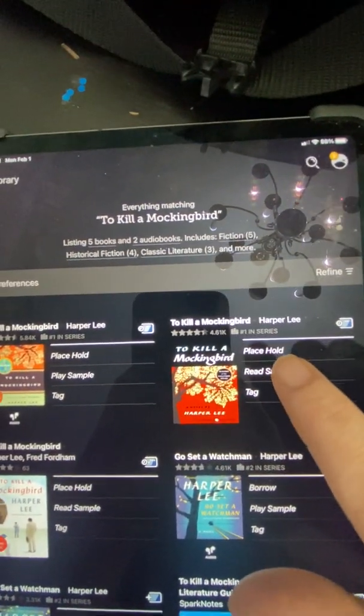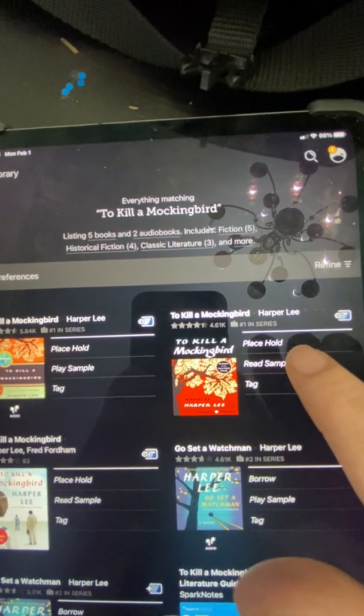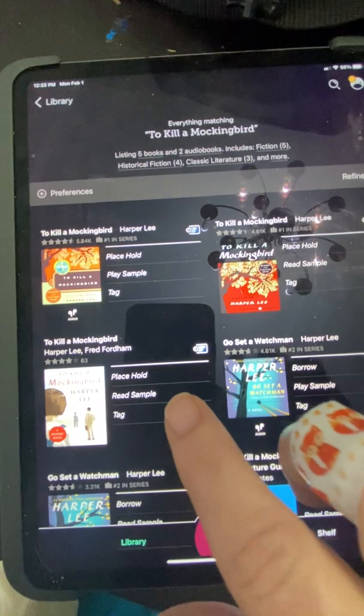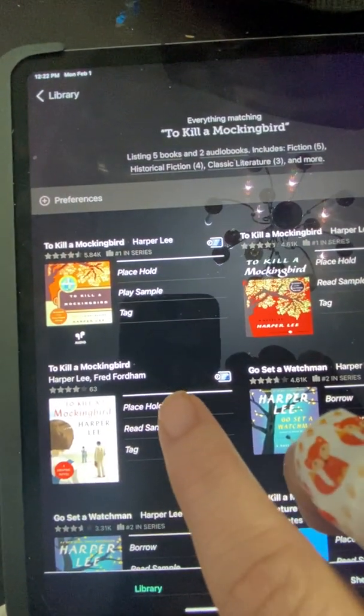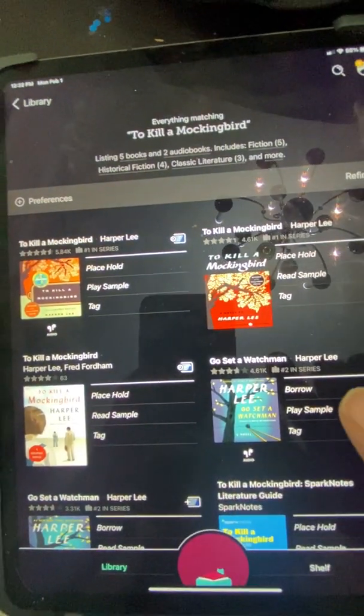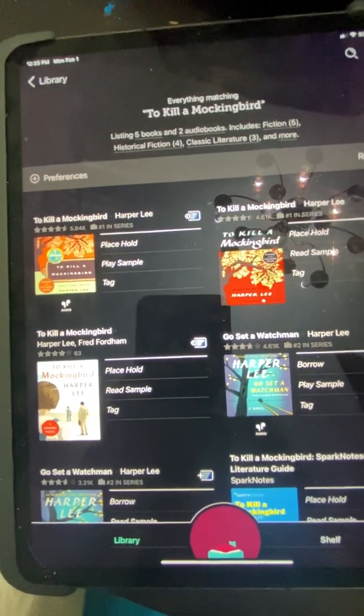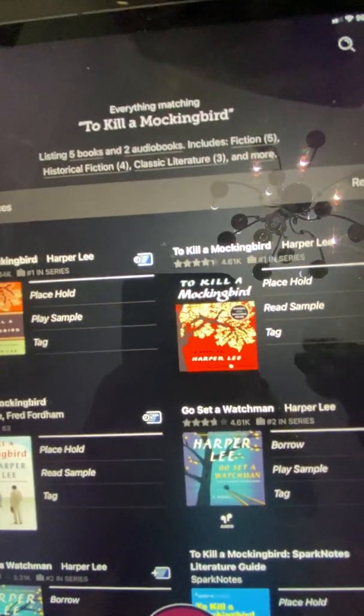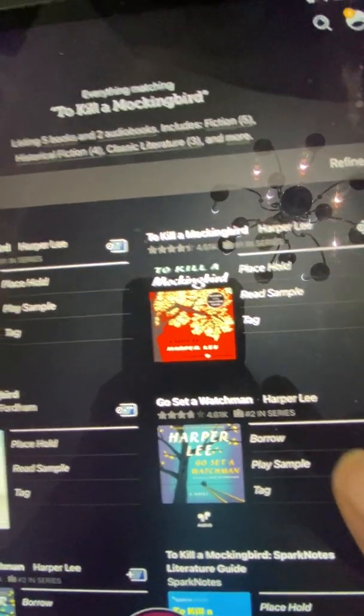It's not an ebook. Here we have the book, and it says place hold, read sample or tag. Here's the graphic novel, place hold, read sample or tag. And then Go Set a Watchman, which was another one in the series that came out much later, you could borrow because that is available.